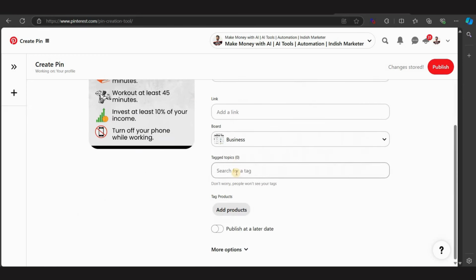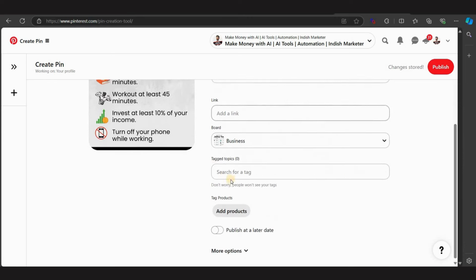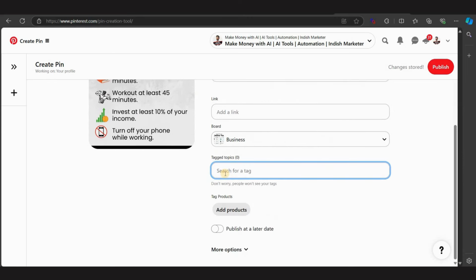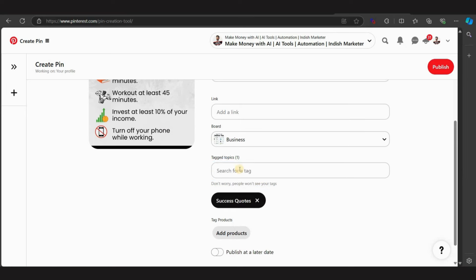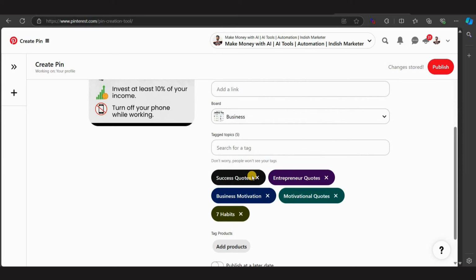Now we can add the topics here, right? Tag topics. This is also very important, right? So what tag topics do you need to add here? Like you can add self-improvement. Okay, self-improvement if you can find it. I think it's not there. So we can add success quotes here. If you try to add any tag here, sometimes you do not find that relevant tag, so you have to select an existing tag. So you can see that I have added some relevant tags here, right? Like success quotes, entrepreneurial quotes, business motivation, motivational quotes, and 7 habits.